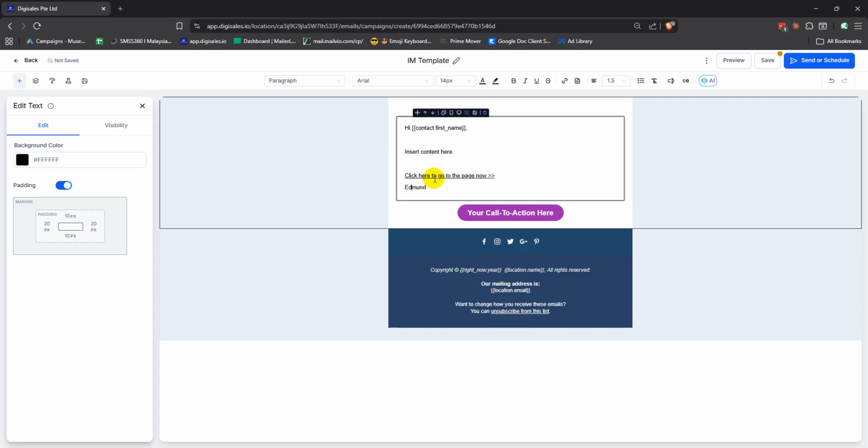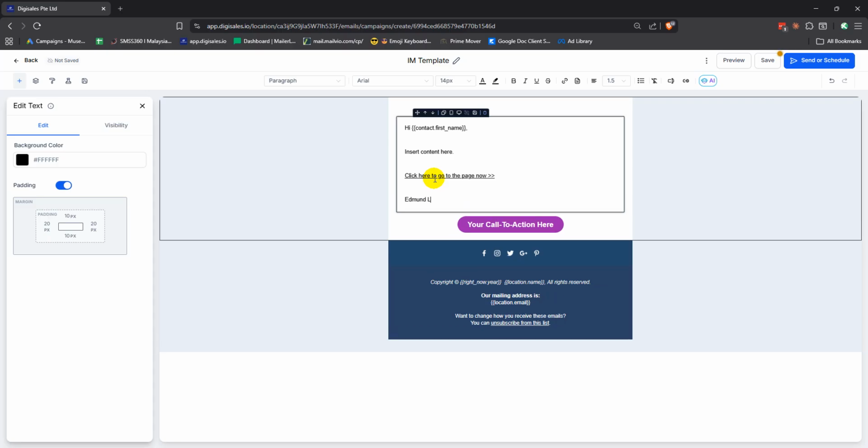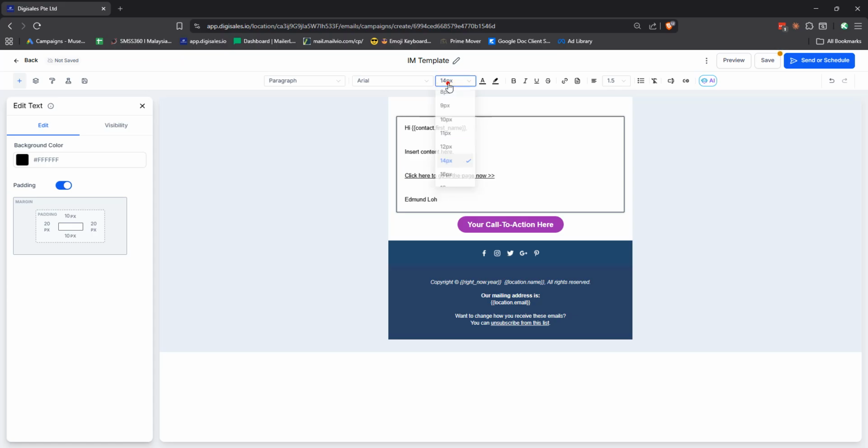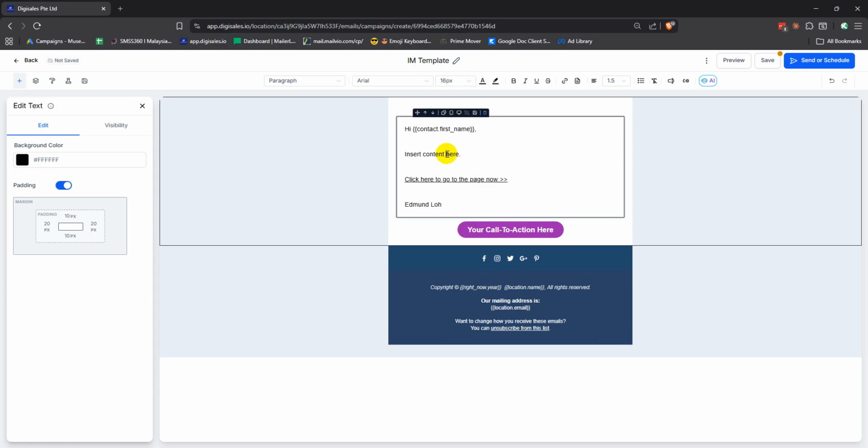All right, so in my case, I'm just going to put my name. All right, okay, another advice for you is that the default here, let me just select this whole thing here. All right, the size here is size 14. Normally I prefer it to be at least size 16, so it's easier for people to read. All right, especially on mobile phone. Let me just make sure this blue color.